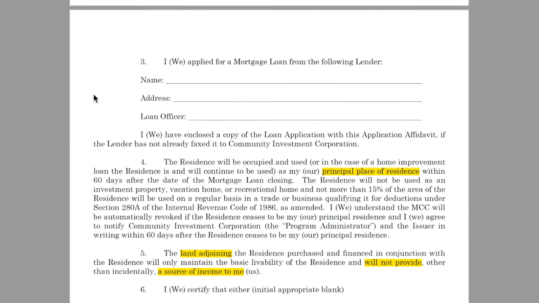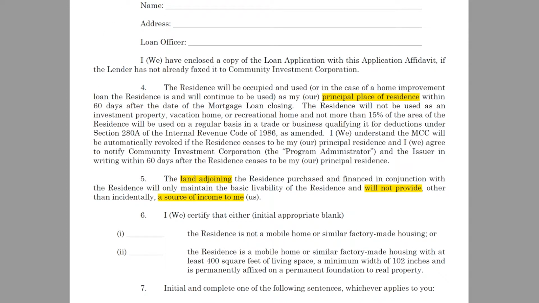On the next page, number 3, this is your lending information. So the name is the name of the lending facility. So this might be Nova Home Loans or Guild Mortgage or Summit Funding or any other lender. Address is their physical location, and loan officer is the name of the person you have been working with.